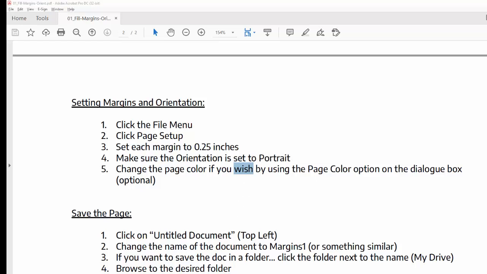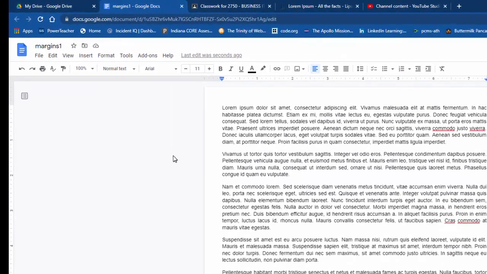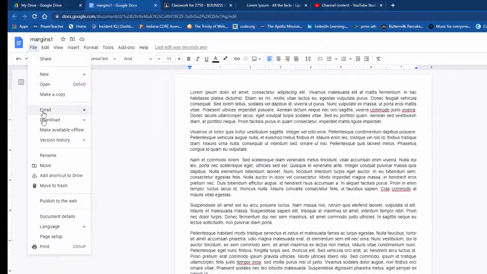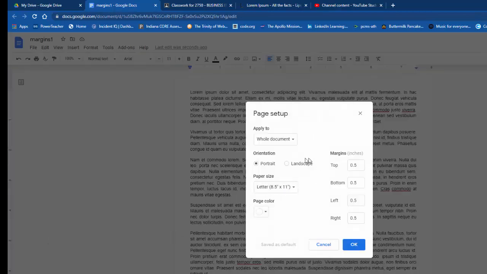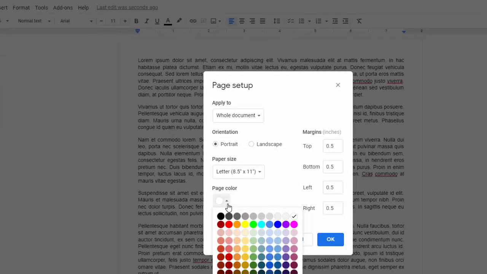All right, well, let's get back to that document. Here we go. Back to Margins 1. Here's how it works. File, Page Setup. All right, portrait orientation is good. That's what we want. Page color is up to you. If you want to change it, change it. If you don't, don't change it. It's your call. I'll just do it a gray color.